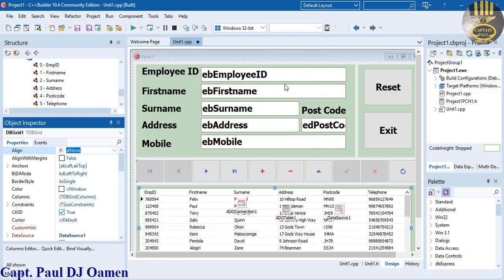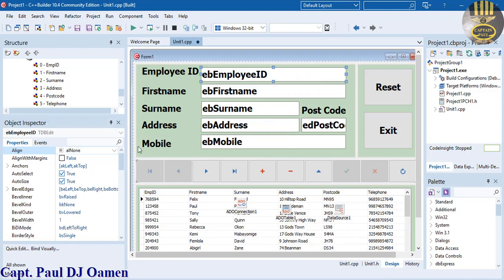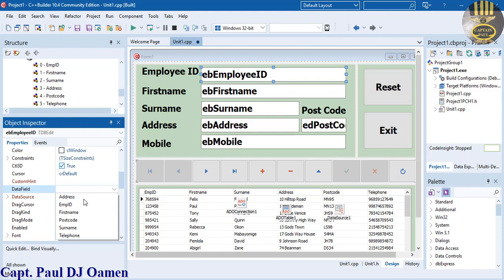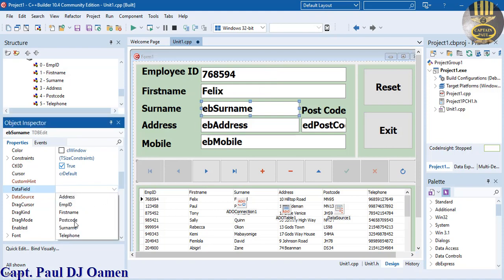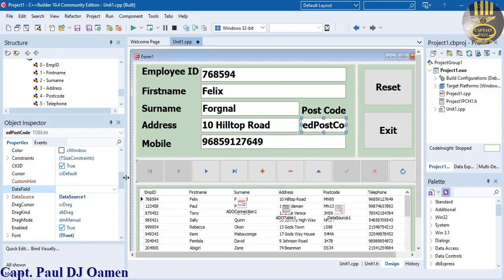Now let's take care of these individual components. Select employee. Because we've already connected it all to the data, we just need the field now. So come right down here where we have data field, drop that down, select employee ID. The next one is the first name. Drop this down, select first name. Next surname, and next address. Next mobile, that's the telephone. And the next one here, that is the postcode.